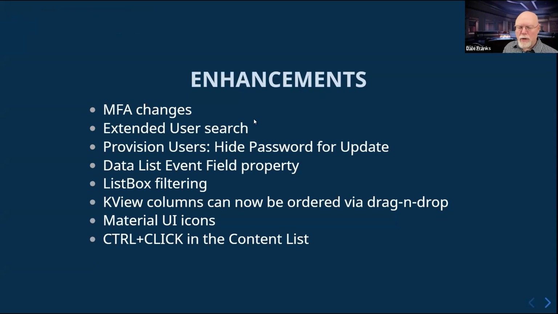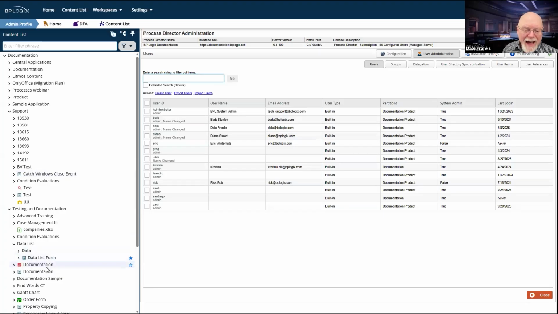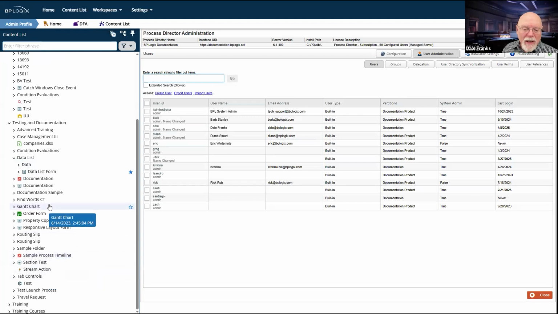Next is the provision users custom task. We had to make a little change to that because it was a little bit confusing. It didn't really change the functionality at all, but we did change how it worked.